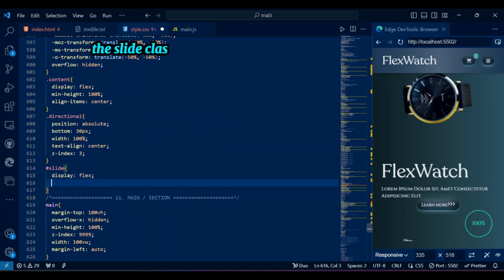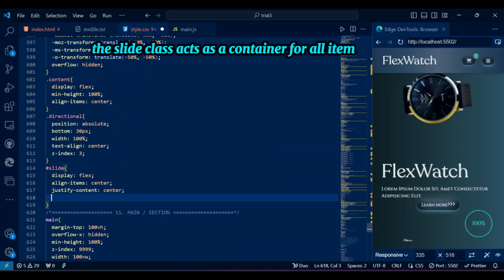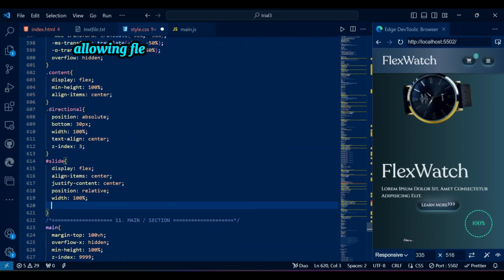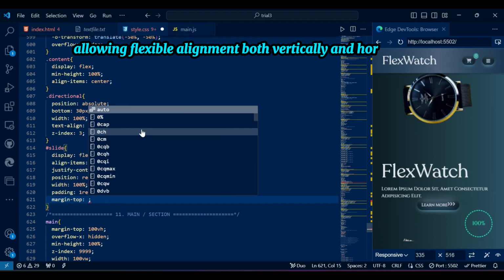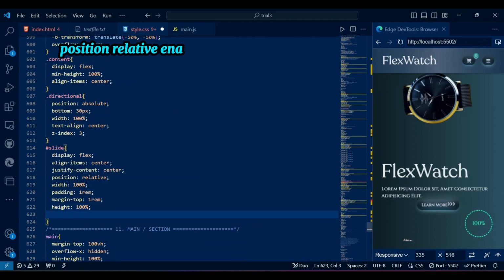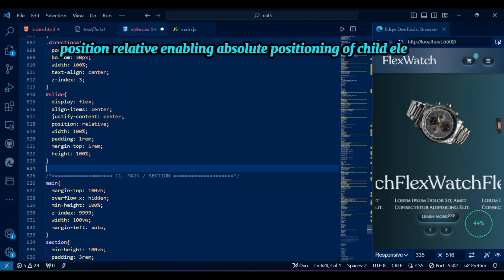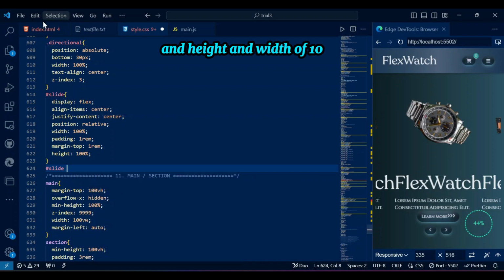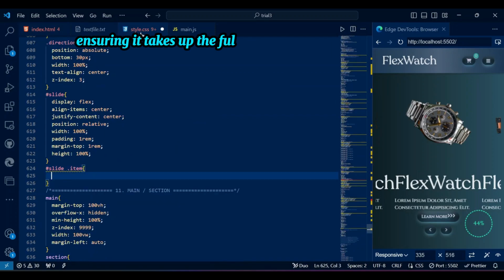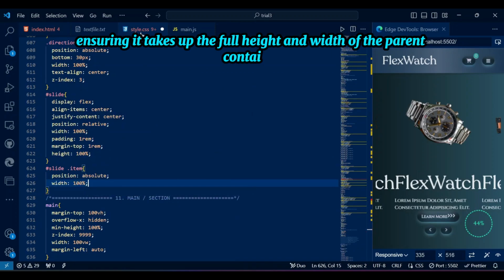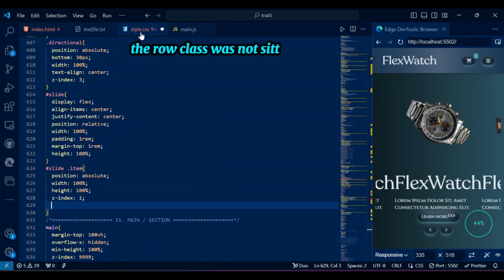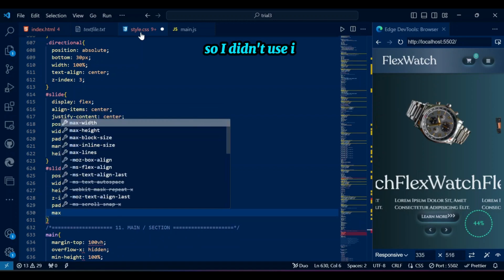The slide class acts as a container for all item elements, with display flex allowing flexible alignment both vertically and horizontally. Position relative enabling absolute positioning of child elements, and height and width of 100%, ensuring it takes up the full height and width of the parent container. The row class was not sitting well in slide, so I didn't use it.